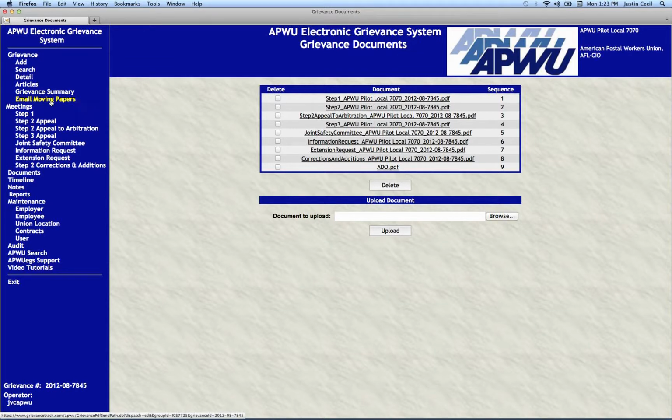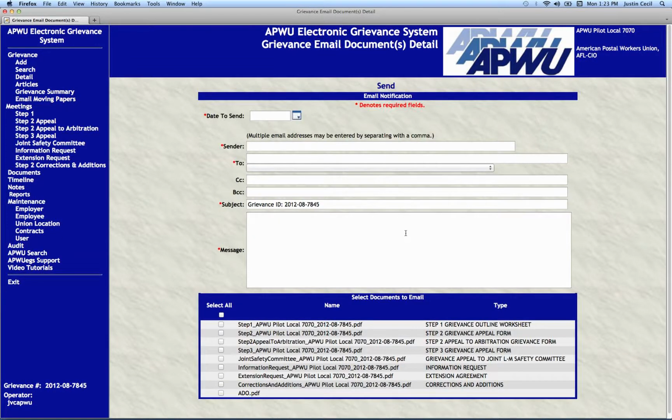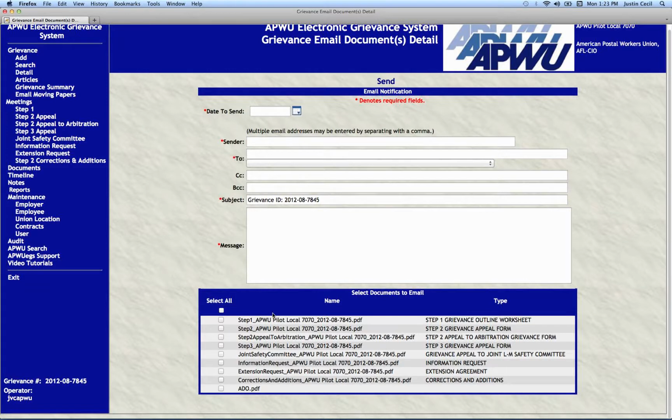So if you need to email the moving papers out, all you have to do is go to Email Moving Papers, and we have all of your moving papers listed at the bottom here. So you can select which ones you want to email, or you could do a select all, and then you simply fill in the email that you want to send. Let's say you want to send it tomorrow. So you can actually send it on Tuesday the 7th.